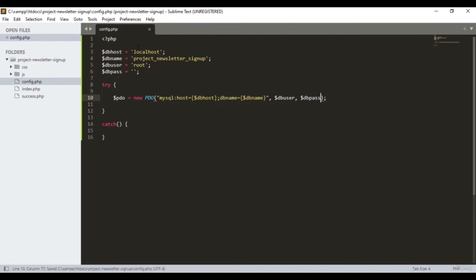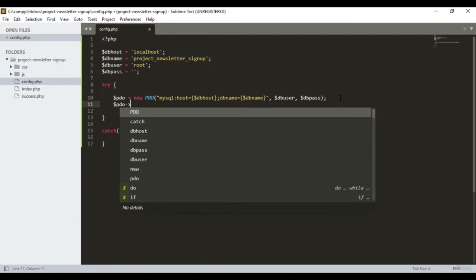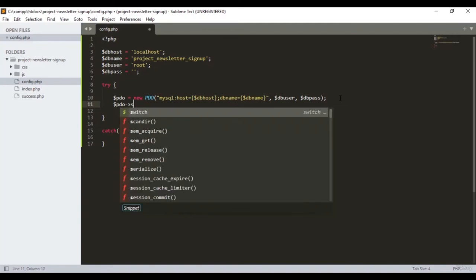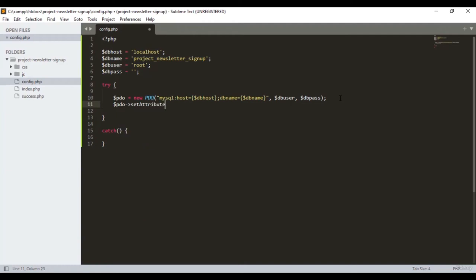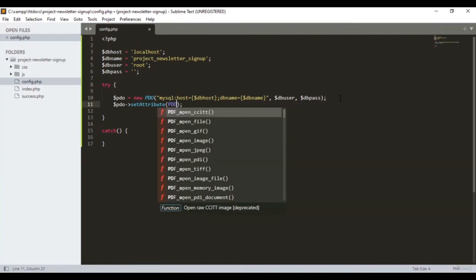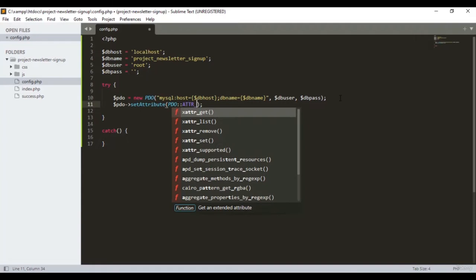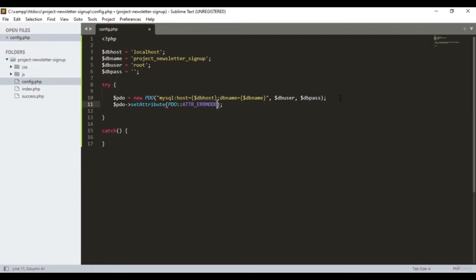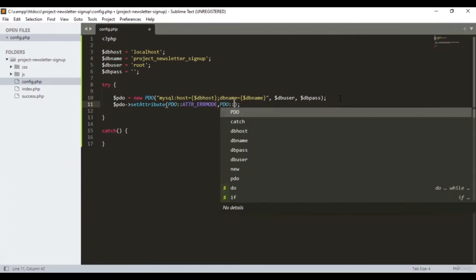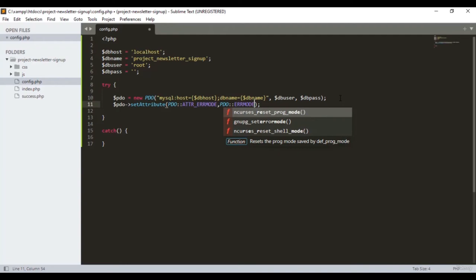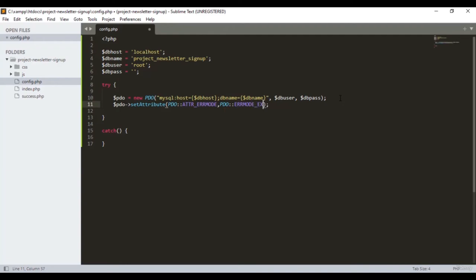So my database connection has been established, but one more line I need to write. I have to call a function, setAttribute, that is a default function, and I am going to give two parameters here, ATTR_ERRMODE, and another one is PDO::ERRMODE_EXCEPTION.